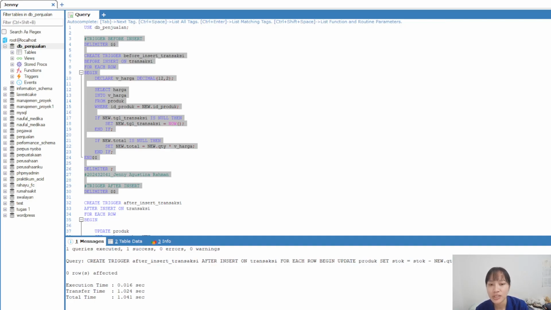And we have to check whether the transaction date is not provided and set the transaction date to the current date and time. And we have to end it with END IF. For the first one, check whether the total value is empty and calculate the transaction value using quantity and product price. And end it. And the second IF condition, and end the trigger.